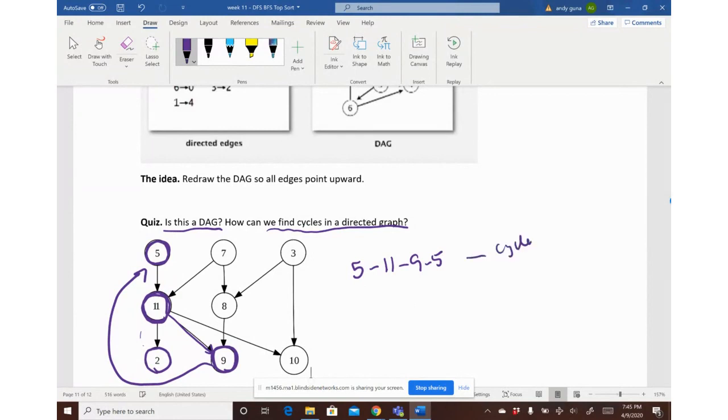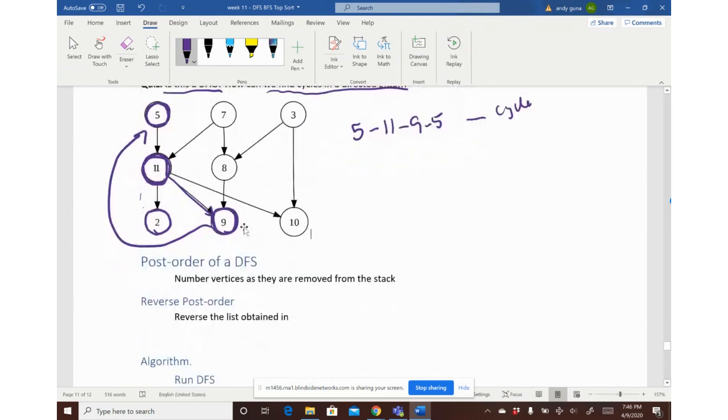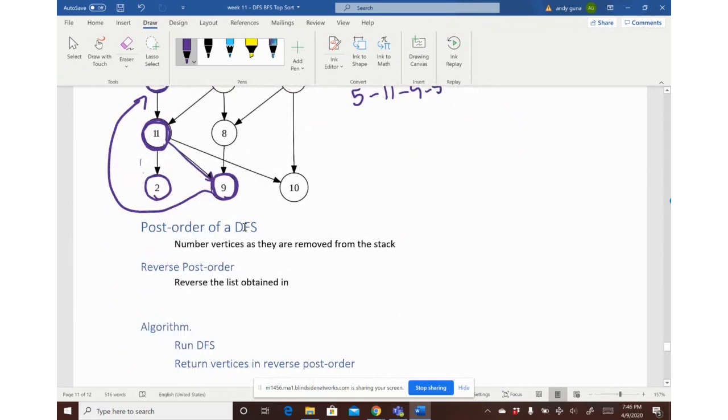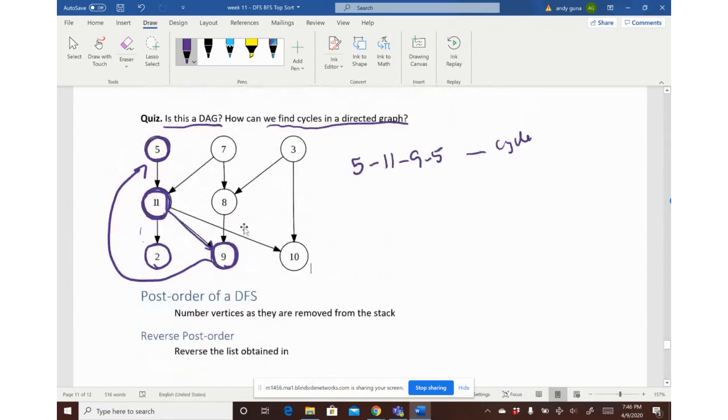Okay, what is the algorithm for finding a topological sort? In fact, the topological sort. So this is going to be your assignment. Not this particular one. I'm doing this with the DFS, but your assignment is going to be mostly on BFS.